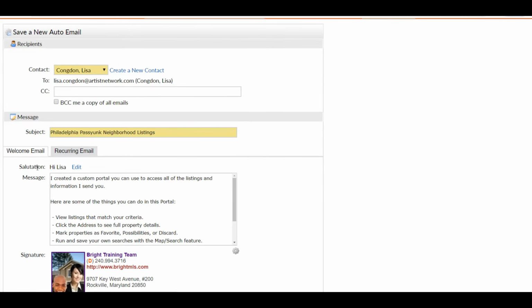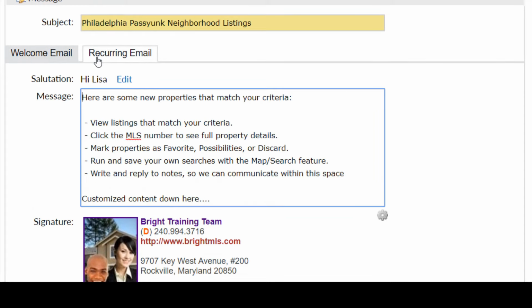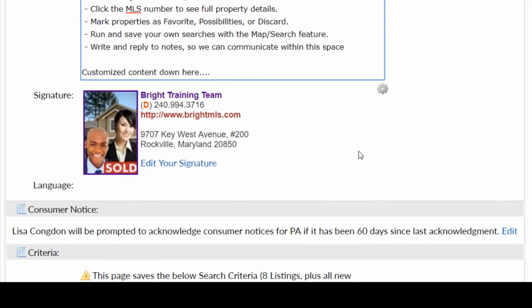Then you can choose the message. There'll be default text both with the welcome email, which is the first one that the client will receive, and then the recurring email, which is what they'll get each subsequent time. You can overwrite or edit this as you like. Coming down the page, we have a signature showing up. If you've already created one, it'll autofill. You can always edit on the fly. And do note that we do have our little set clear defaults if you want to create a default in this section.